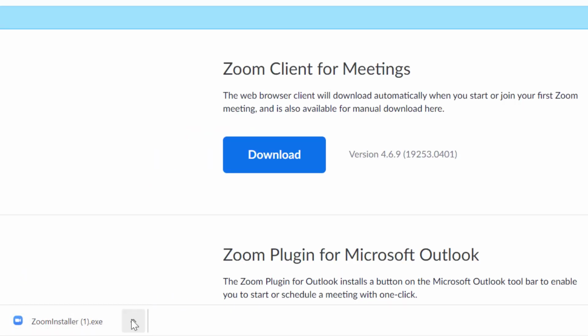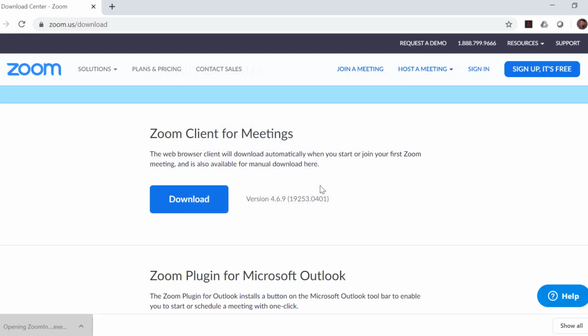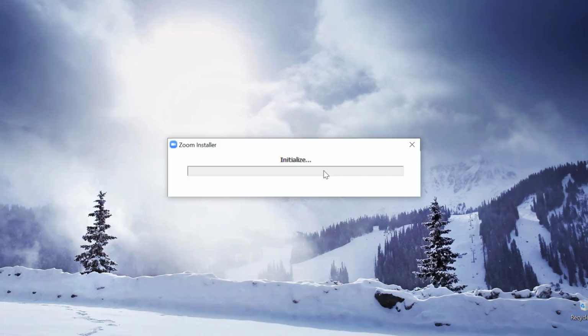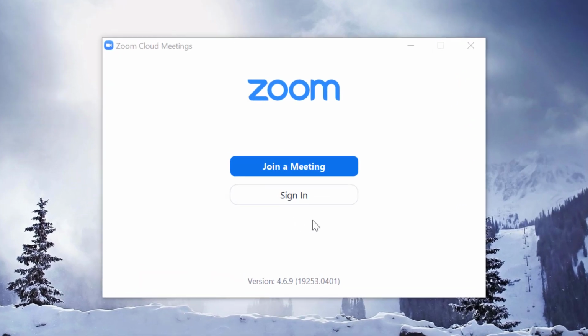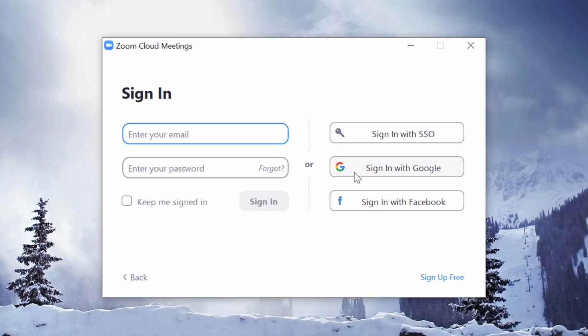It's just about 10 megabytes. So we run, allow. It takes about 10 seconds to install, and then after that we can sign in using the account we created earlier, or you can sign up on Zoom in the browser and then sign in here. So we will go ahead and sign in. Once again, we'll use our Gmail.